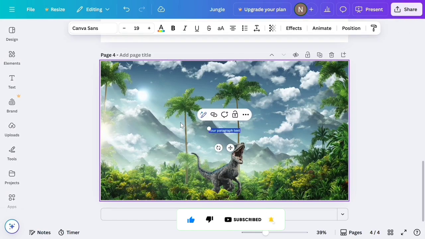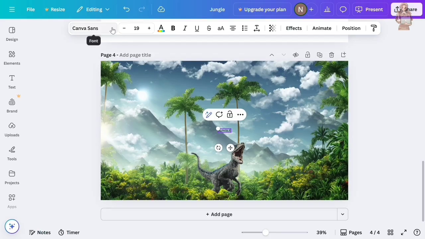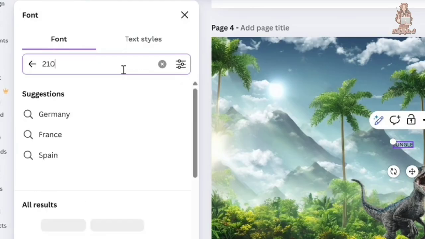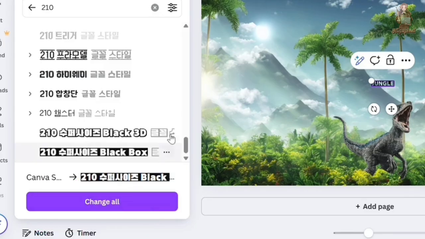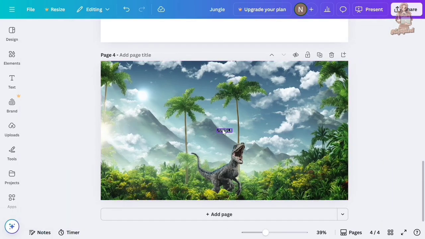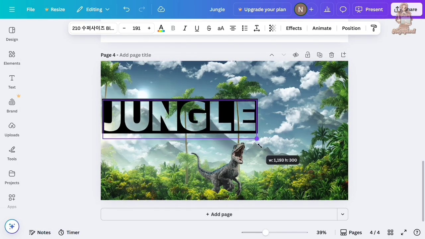Next, add your text. Type your word. Here, I'll type jungle. Then change the font. Type 210 in the search bar and scroll down until you find 210 Black Box. Perfect. Now resize your text and place it right in the center of your design.